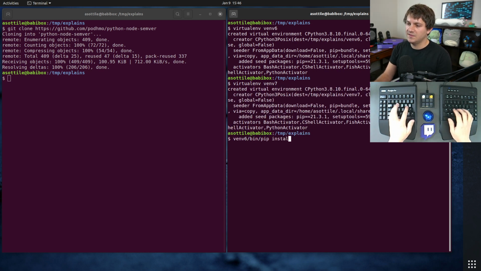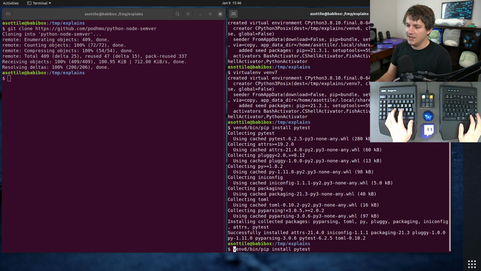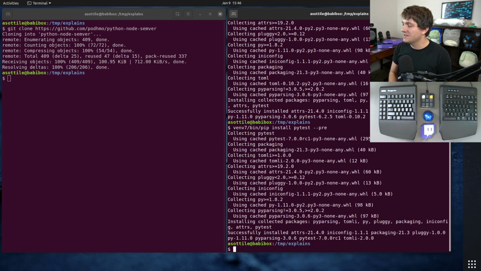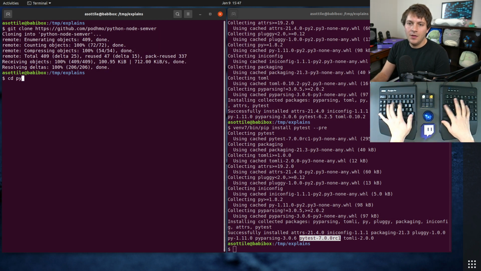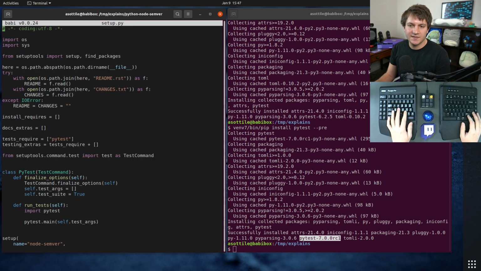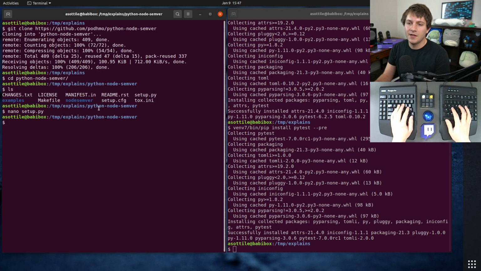vm6 bin pip install pytest. That'll just get us the latest 6.2.5 version. And in vm7, we're going to install with the --pre flag. The --pre flag is going to install the latest pre-release version here, so we get pytest release candidate 1. Of course, if you run this, you might get a newer version that has this fixed already, but release candidate 1 continues to have this bug. Okay, and if we look at pytest node semver, let me see if it has any dependencies. I don't remember it having any. Yeah, we don't have any dependencies.